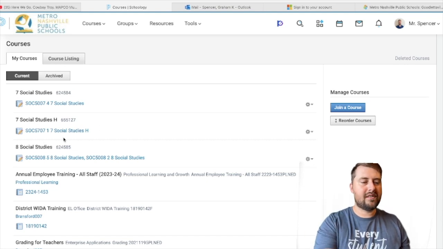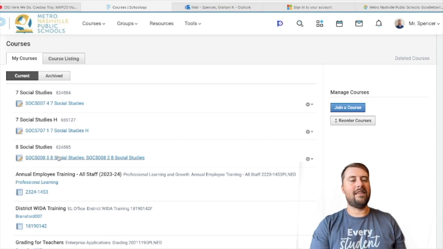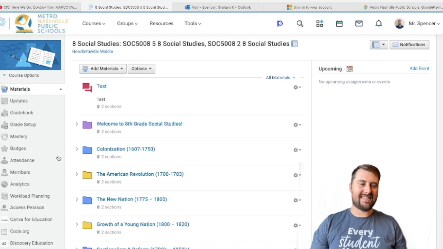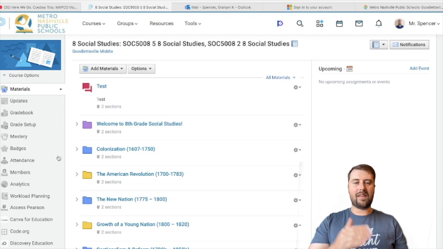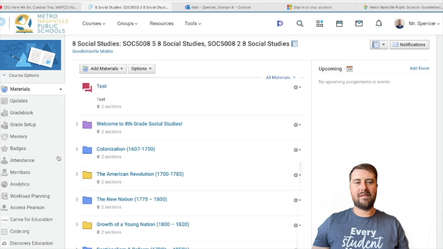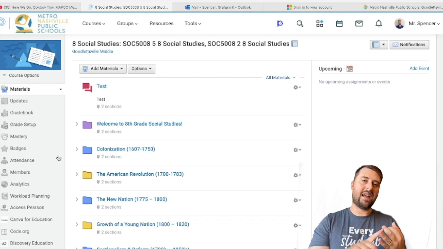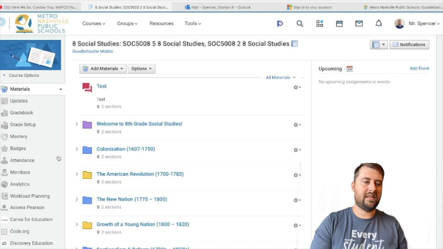But just what the course looks like once it's linked, I'll go ahead and click on my new linked class. It looks the exact same as my original class did. Students will be able to see all of this, whether they're in my first block or my second block. And it does keep, as I said before, your grade book and your members separate, so they're not able to see those, and it's able to keep it organized for you.